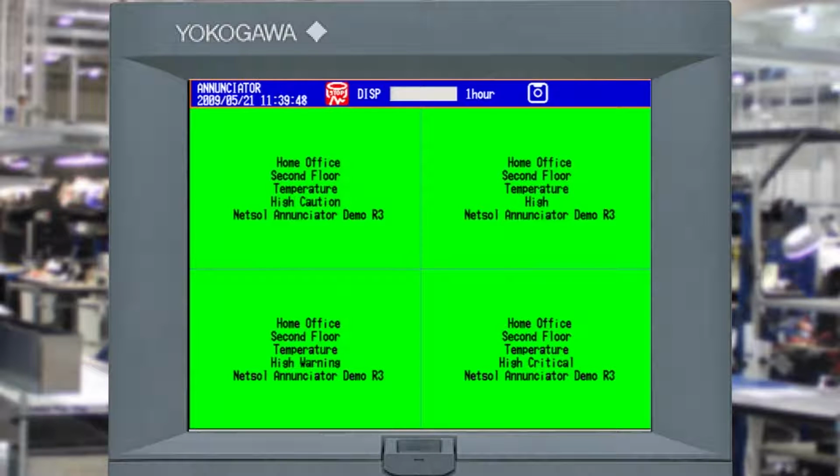You can see that I tried to keep the first 3 lines the same since it's all the same temperature sensor, but then I did a different one like high caution, high warning, high, and high critical. And then for the last line I just showed you that you can have a little longer text to help capture whatever you need.